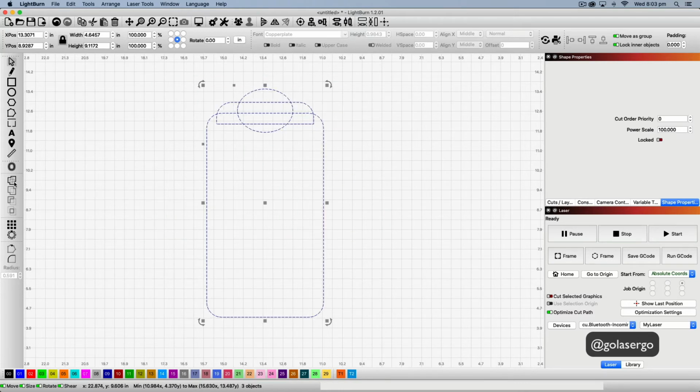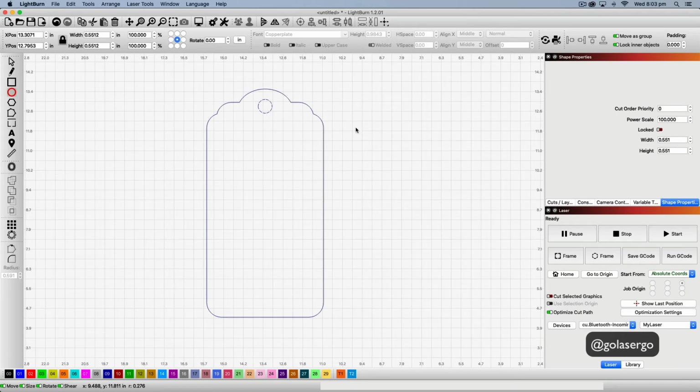And then come over here to the weld option and select that. You can see that now everything is welded together nicely. And then finally, you just add, as always, the hole for the tag. Press shift and hold. And again, align them and group them, and you're done.